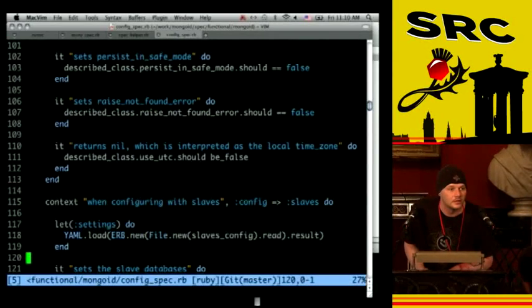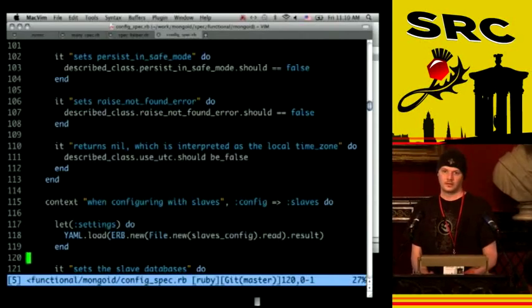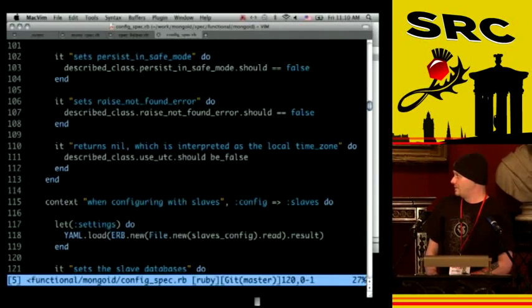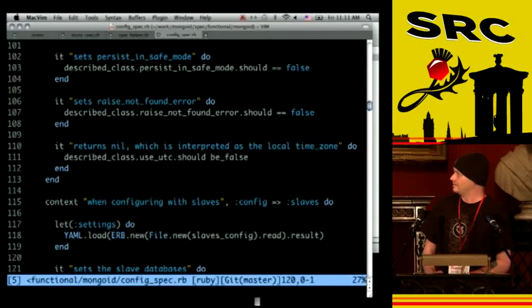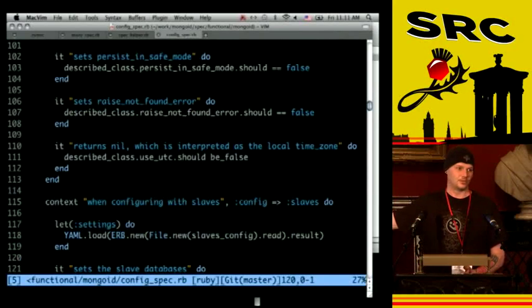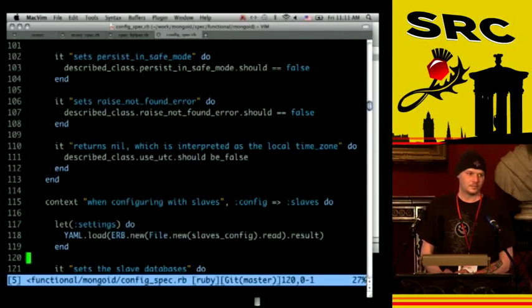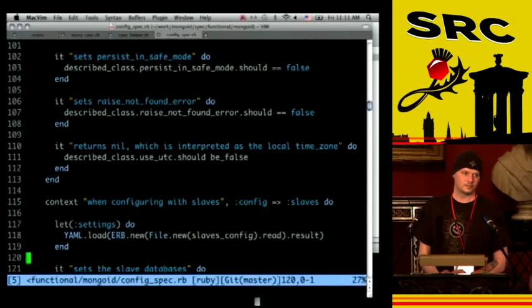Excuse me? That would be, but I'm hoping that if someone's contributing and they know that they're going to affect a slave database, they should be running them. I don't think it's that much magic.